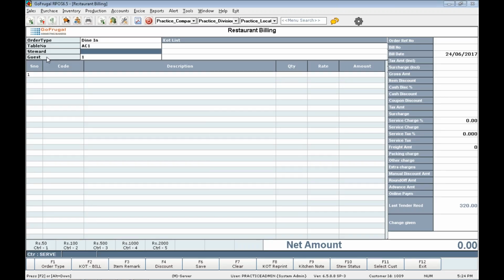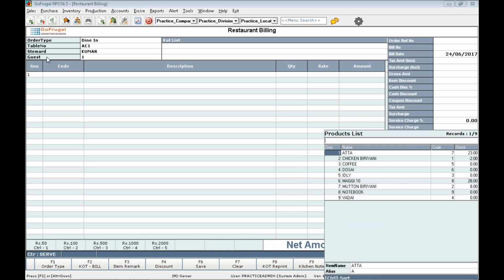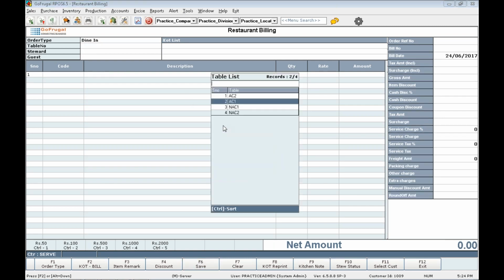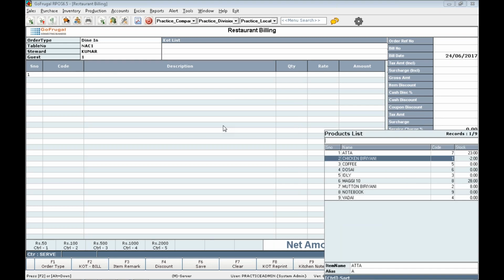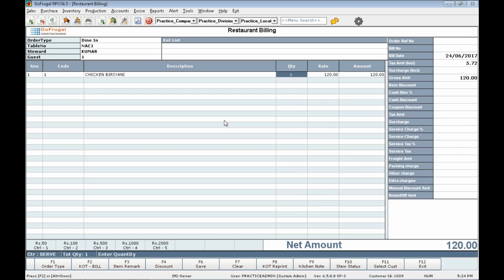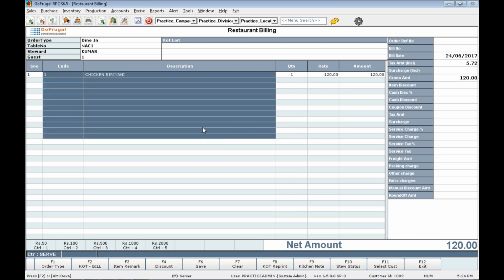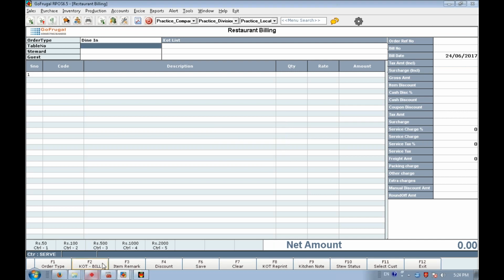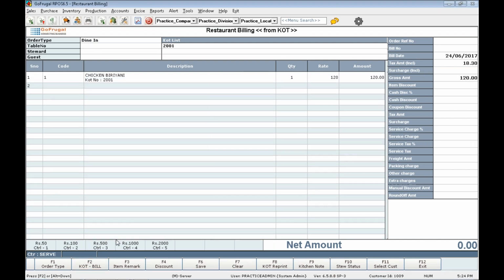I am doing a KOT for the AC table and selecting the item chicken biryani and save the bill. You can see the tax here. For the AC table, the tax calculated is 18 rupees 30 paise. Now I am saving the KOT for non-AC. For the same item, the tax has been calculated as 5 rupees for the non-AC table. Now I am saving the bill. Let us convert both KOTs into bills.